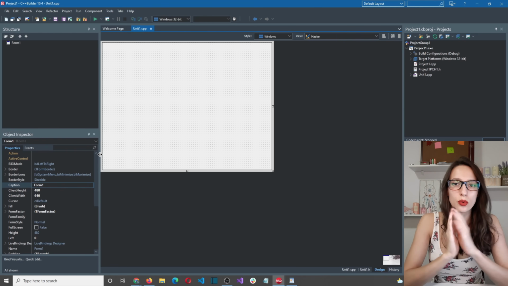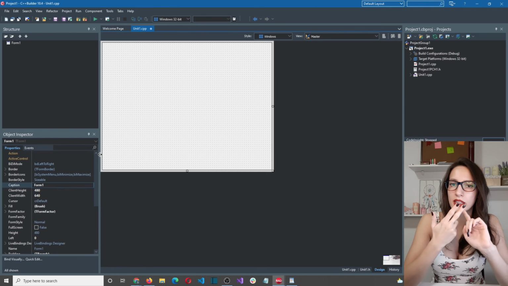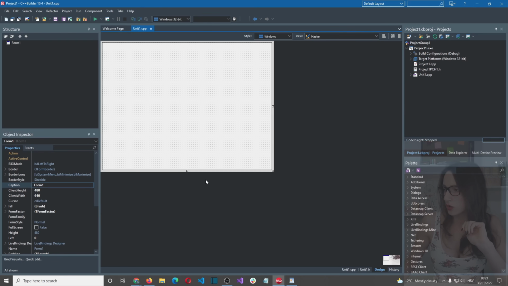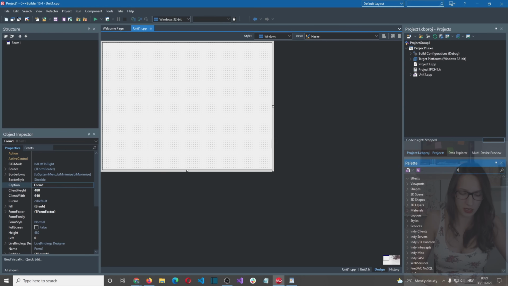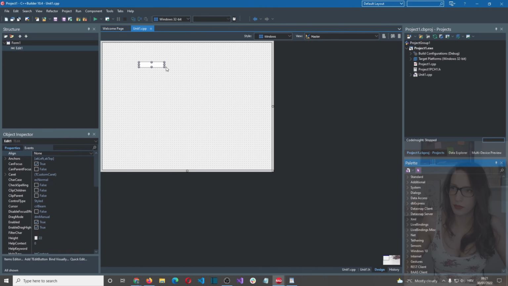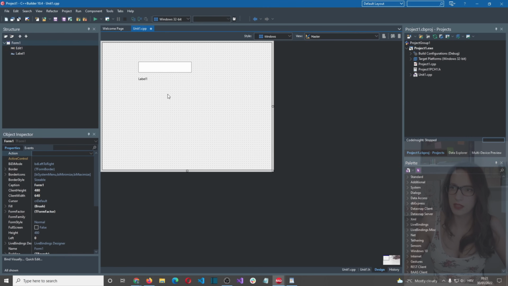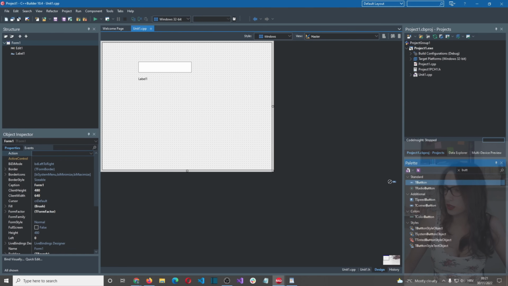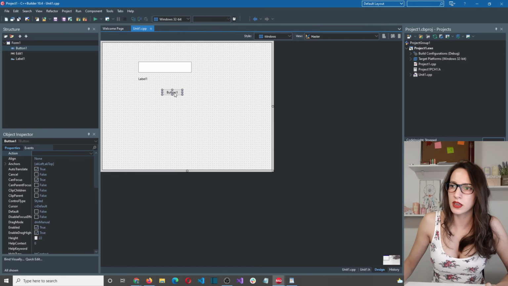So let's do email first. I will need one edit, one label, and then a button. So here I will find edit and then drag and drop it. Okay, and then let's do the label. This is going to be our is valid label, and then button. This is going to be the validate button.